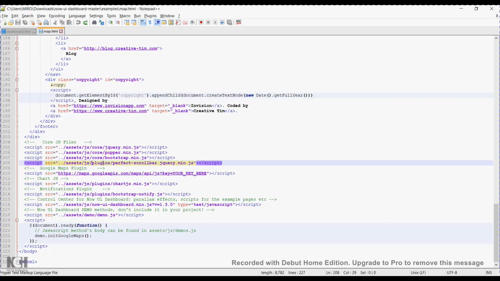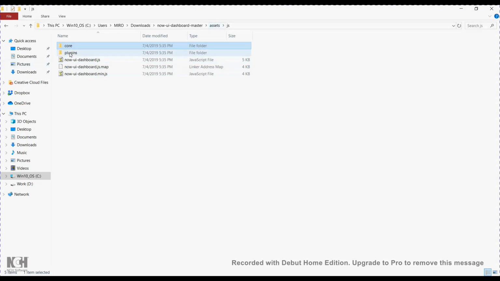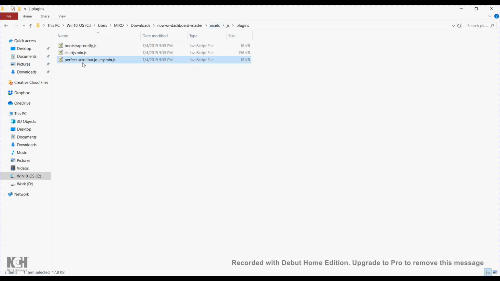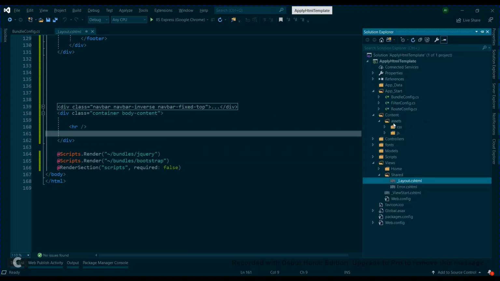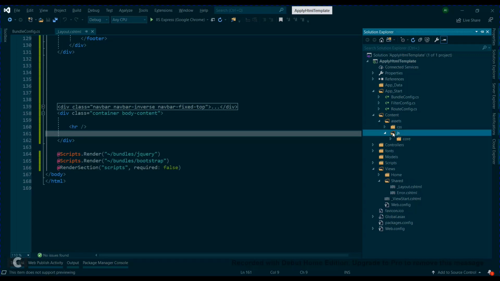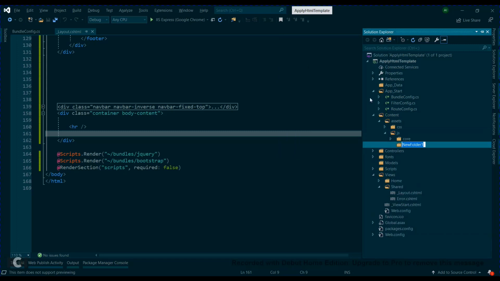We need one more file which is not copied yet, which is perfect-scrollbar inside plugins. Create a folder inside JS. Take care about these paths. Plugins, and copy the files inside.